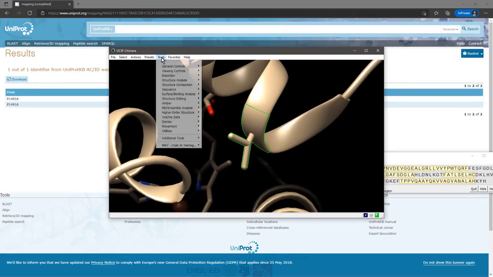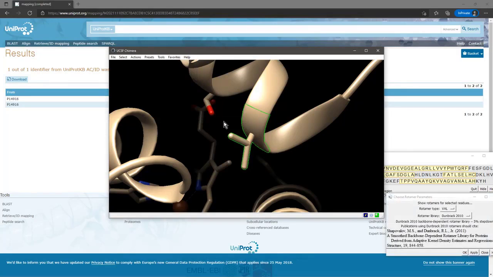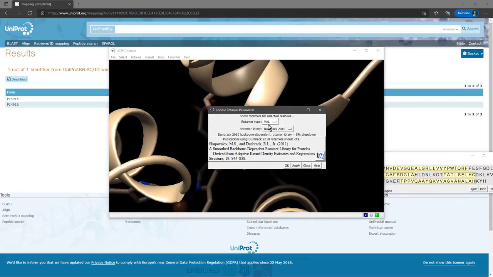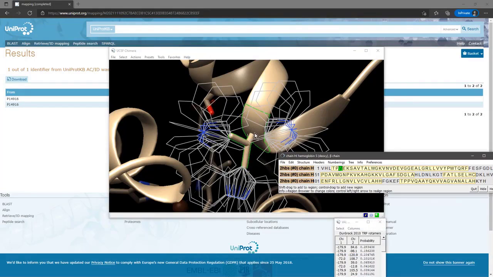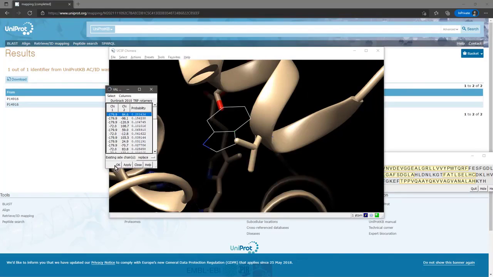Then select Tools, Structure Editing, Rotamers, and change the rotamer type from valine to tryptophan. Hit OK. A new panel will appear showing all possible rotamer states of tryptophan. Each has a different probability associated with them. You can check for any clashes. Choose the rotamer where there appears to be a conflict. Hit OK.